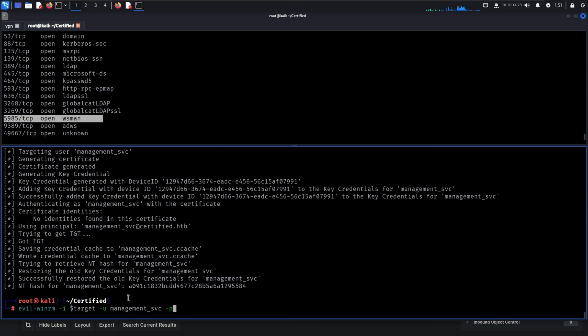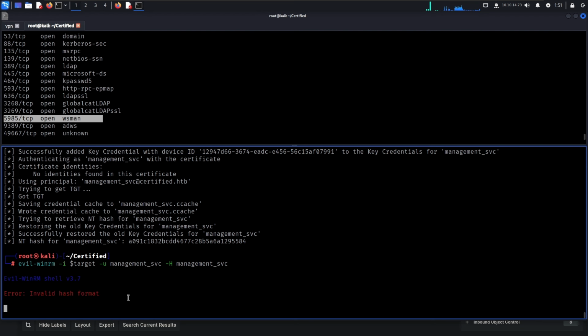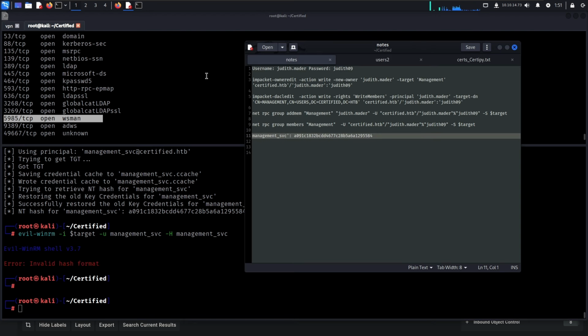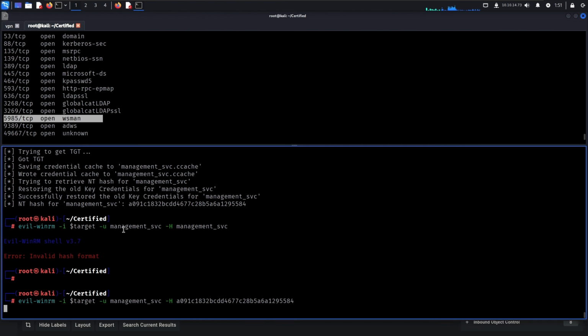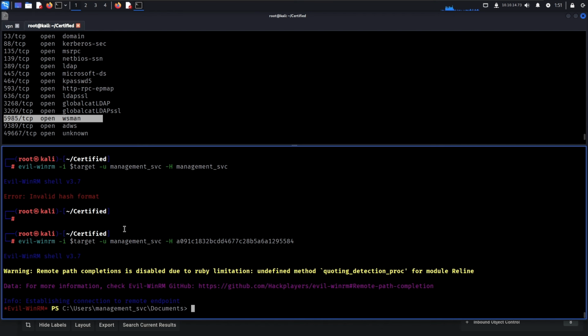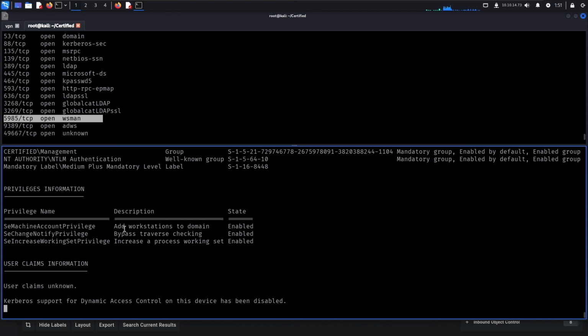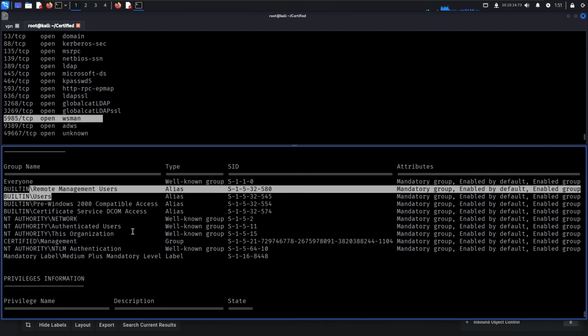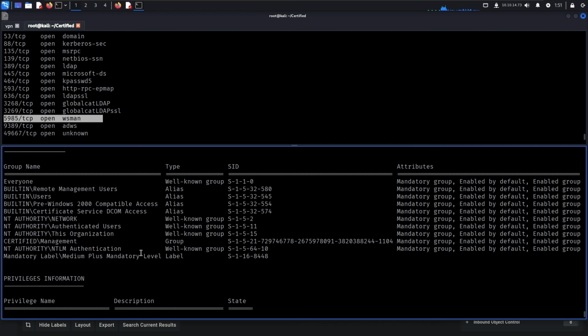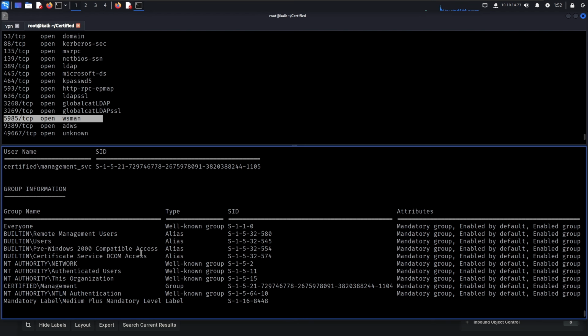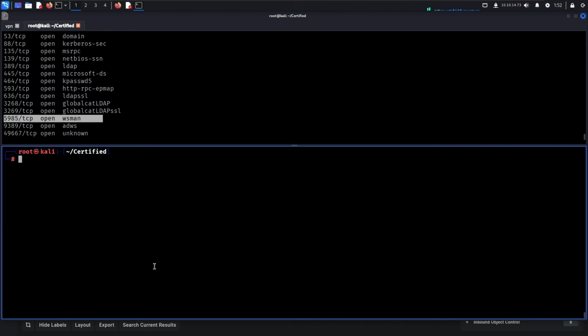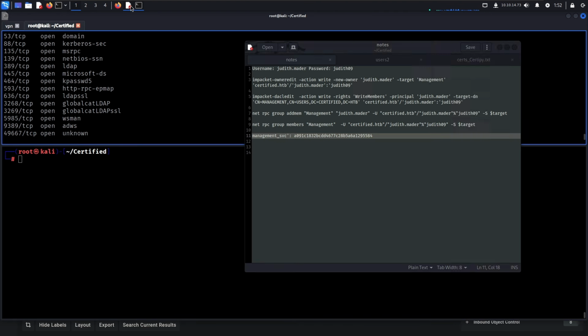So management service, and then the hash will be this. This should work, yep. So now we have a shell. No immediately useful users right off the bat that I can see. But that's okay. Let me continue with the path that I had in mind, but it's cool to verify.